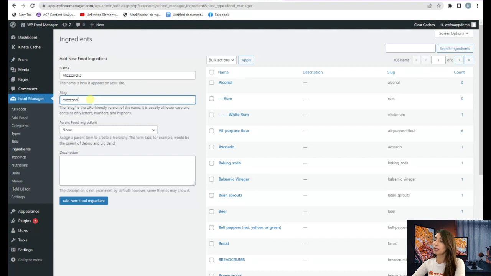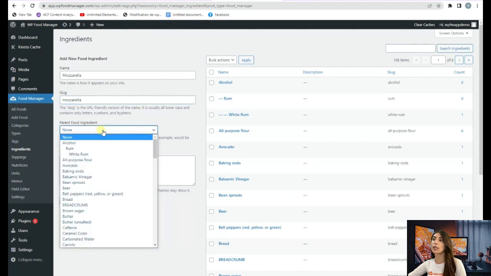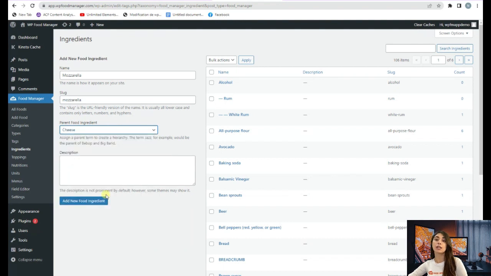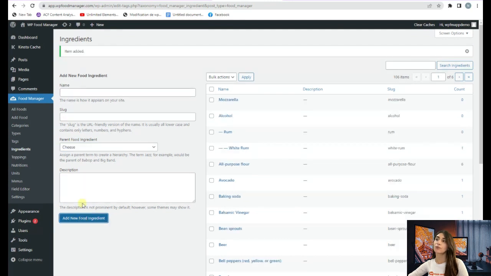for our ingredient. From here, we need to choose a parent food ingredient. As mozzarella is kind of a cheese, we're going to pick cheese as the parent food ingredient. And here we can give a brief description to our ingredient. We can do it, and then we're going to click on add new food ingredient. Here we can see that our item has already been added. So here it is, here we have it.